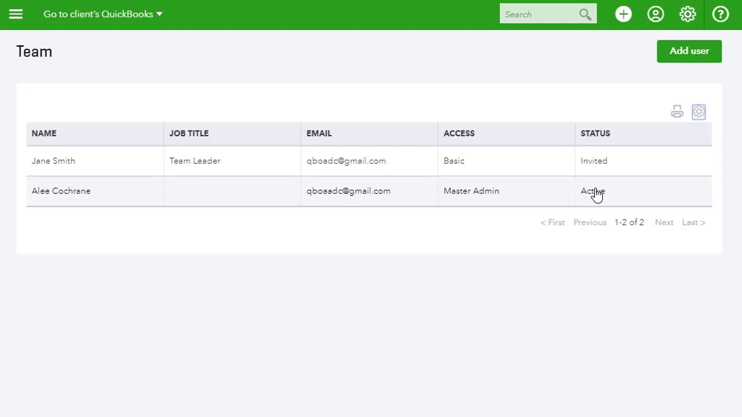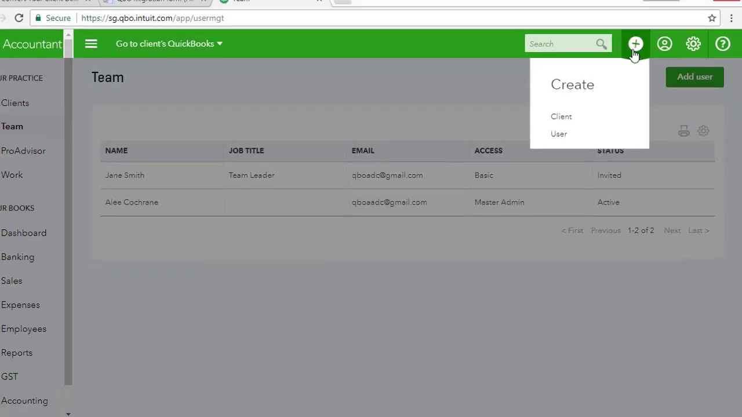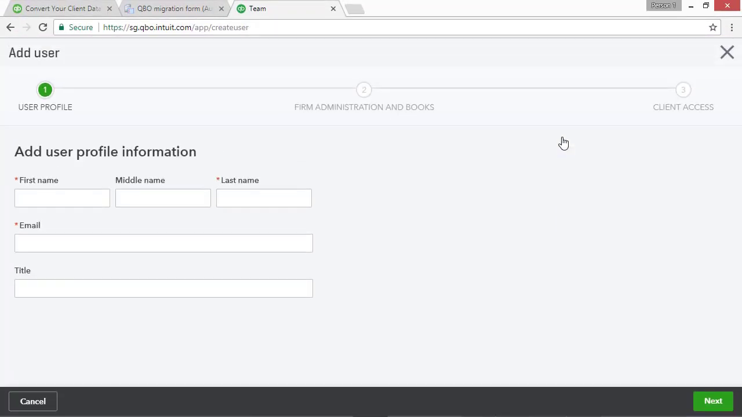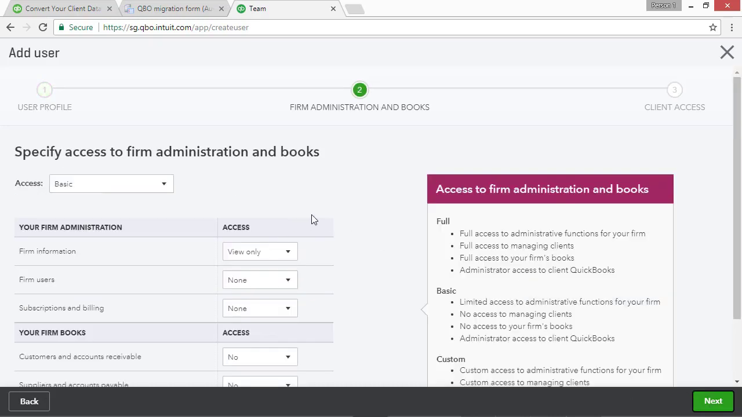Now, to add a new team member to your firm, we simply click on the Team, and we can go to the Add User button on the right hand side, or up to the Create button at the top to add a user. You'll put in their name and their details. Once you've typed that in, you click the Next button. And here it's going to ask you about the access to the firm's set of books and administration.